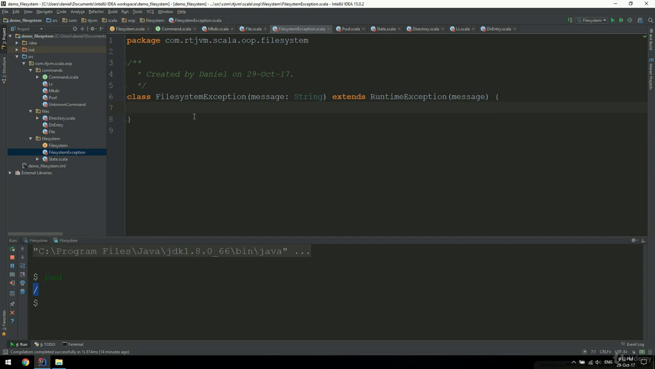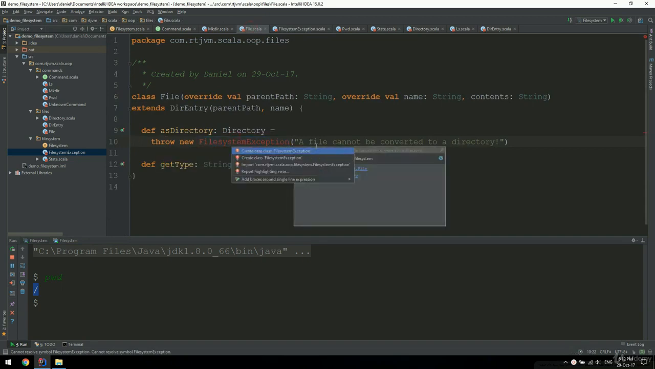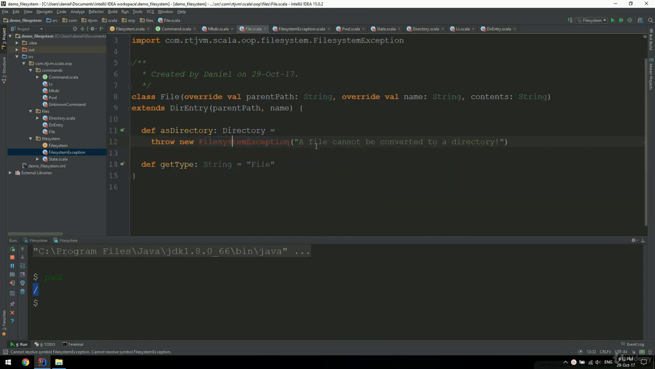So it's good to have this as a separate class. Okay, back to files. So we have file system exceptions. We need to import it. Okay. We have as directory, but it's not really fair. We also need as files, a very similar method to convert a directory entry to a file as well.